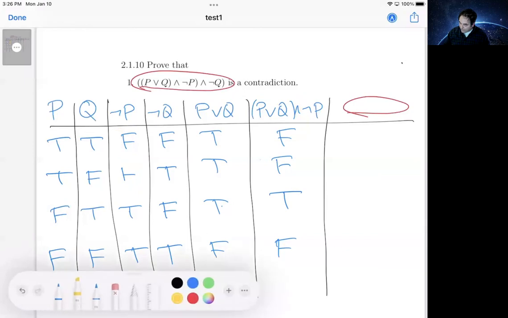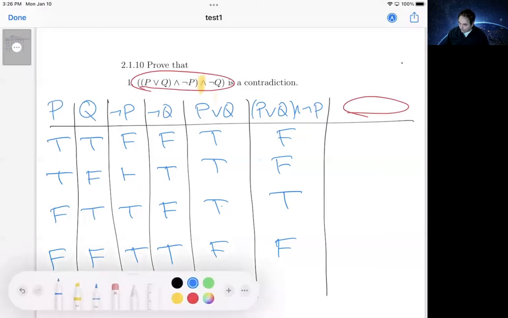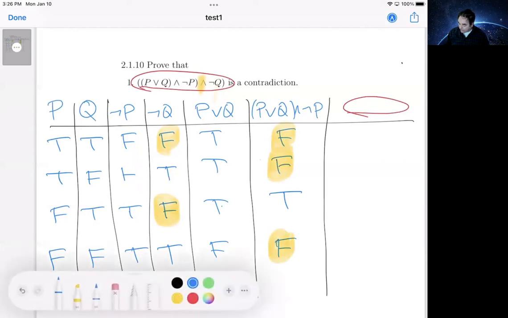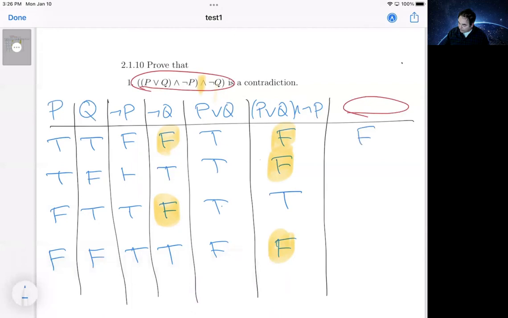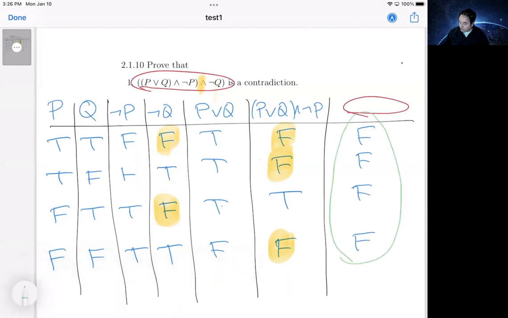Okay, if I now look at the and here, notice that since this is an and, it'll be false whenever either side of that and is false. So I'll go back here and I notice, when is not Q false? Not Q is false here and here. This triple term is false here and here and here. And you see every one of these rows contains at least one highlighted term, right? So false and false is false, true and false is false, false and true is false, and true and false is false. So what we have here is we have shown this entire column is false, and therefore we're done. That's it.